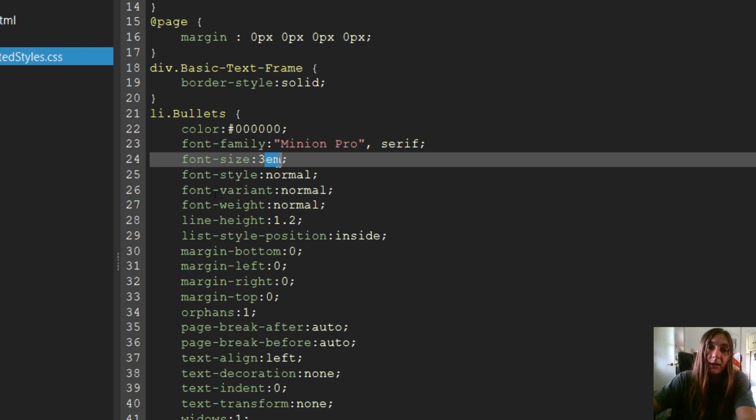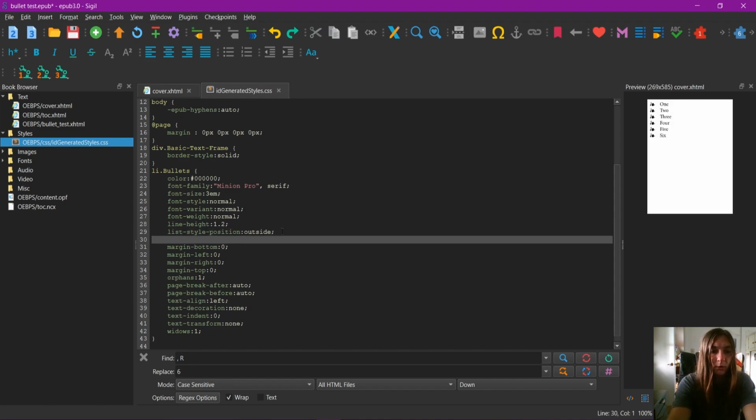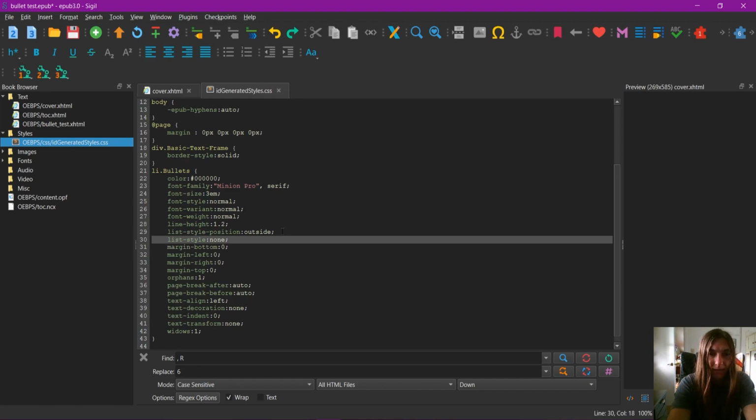EM is a good sizer to use when you are going to be utilizing mobile devices because it will be relative to the device, not necessarily to a pixel size that you set. There's a couple of things that we need to add in here. First of all, we're going to make our list style position outside. Then we are going to add one more line. We're going to make the list style itself be none because we are adding another one.